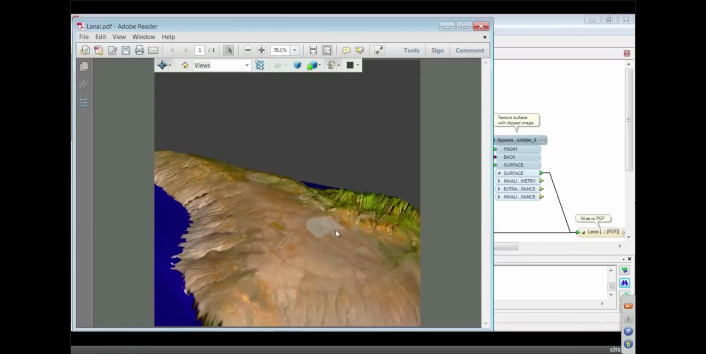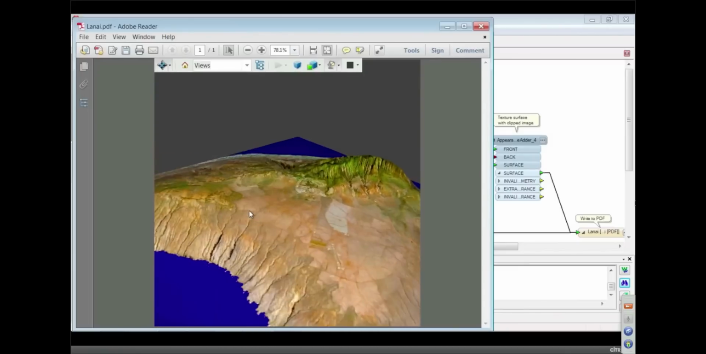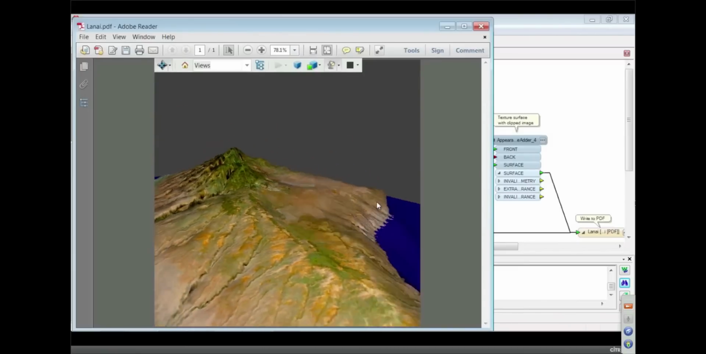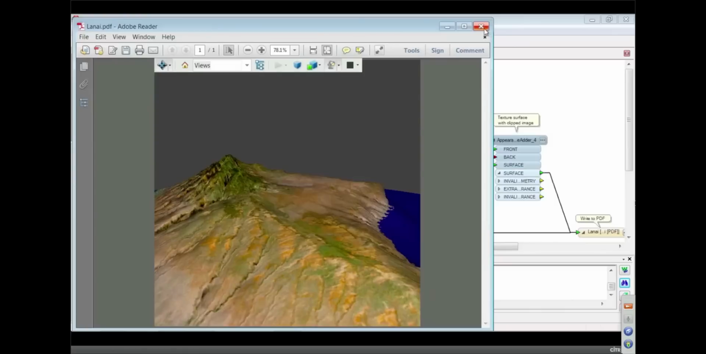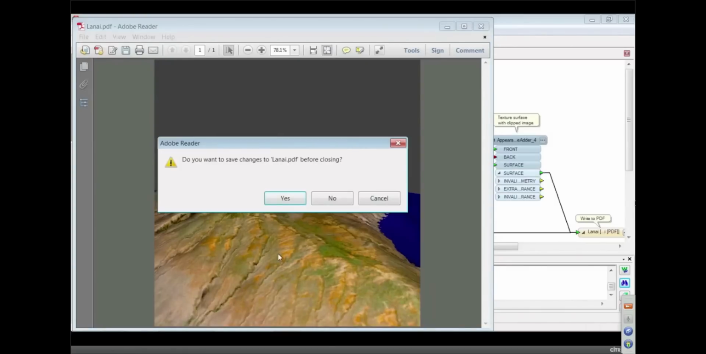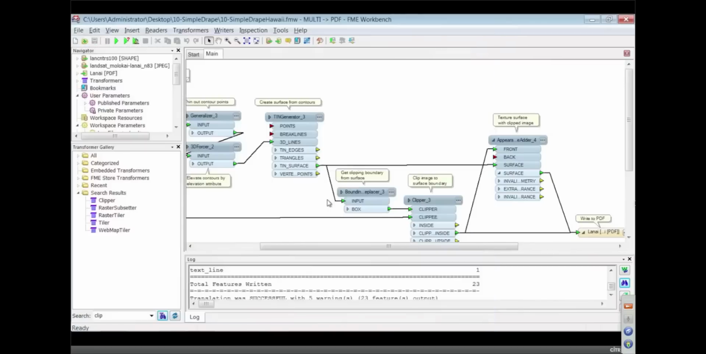So anyway, that's a 3D PDF, and yes, Virginia, FME can make 3D PDFs, and they're very impressive, and we always say that even our parents can use these. So there we go. I won't save any changes.